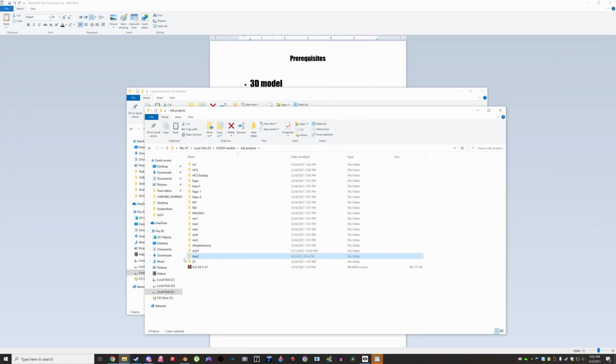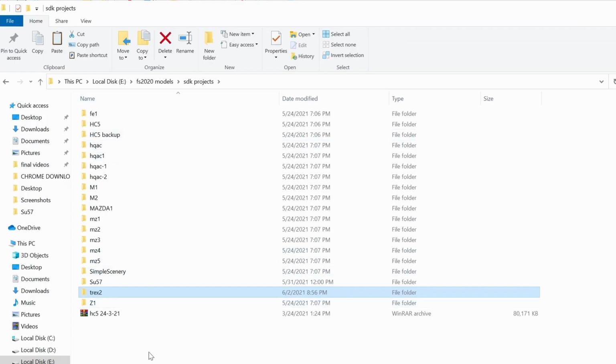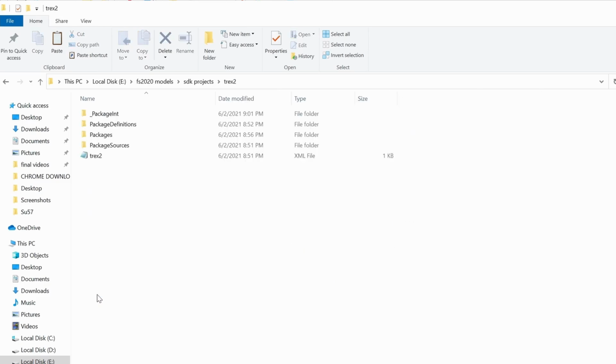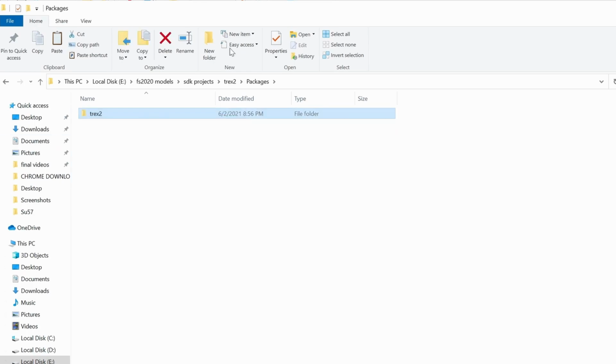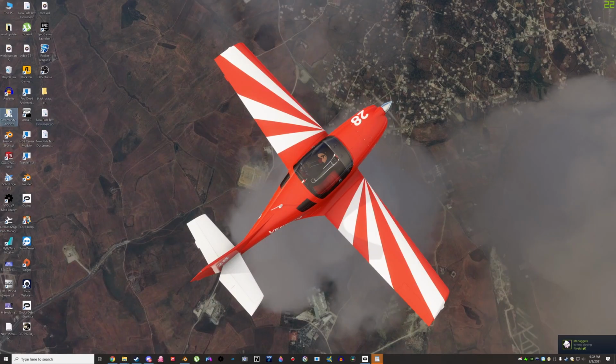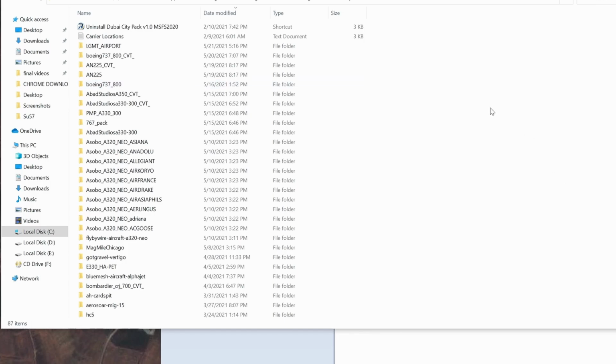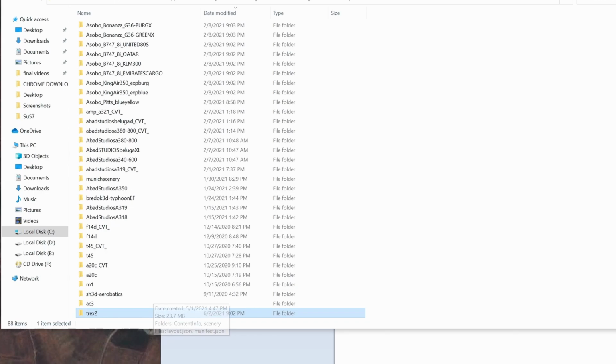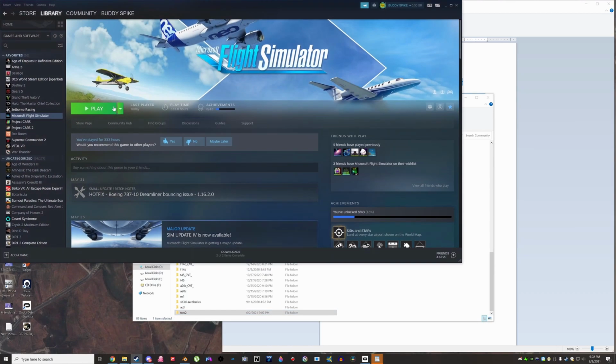Remember, we're back at our SDK projects. This is the T-Rex 2 that you created. You go over here, you go to packages. This is the money right here. You have to copy this and paste it to your community folder where all your mods are. So I'm just going to paste it in my community folder here, and now I relaunch the game.